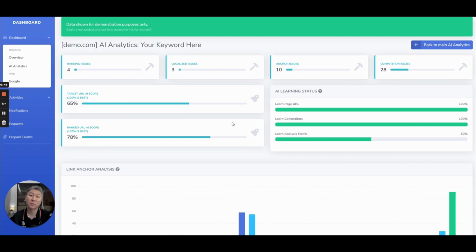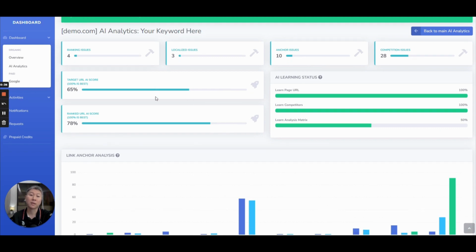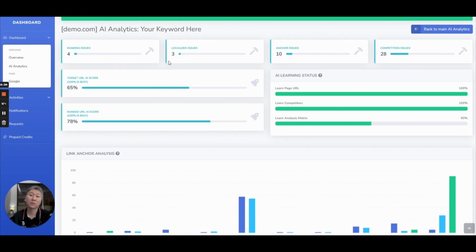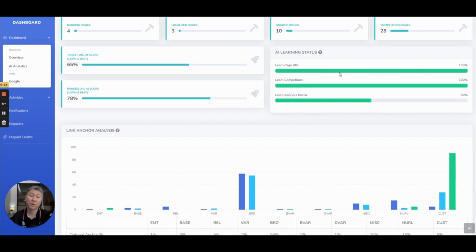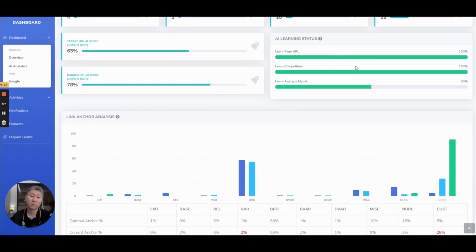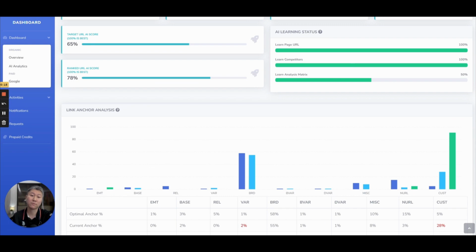Every keyword has a different learned set of data that the AI is going through. Again, at the very top, you have your ranking issues, localized issues, anchors, and competitive issues, and the AI provides an overall score based on all the learning that it's done. The system has to learn about the page URL, has to learn competitors, and has to also learn from what's called an analysis matrix, which is made up of all kinds of data that it's pulled in.